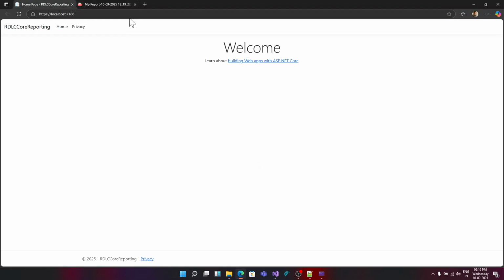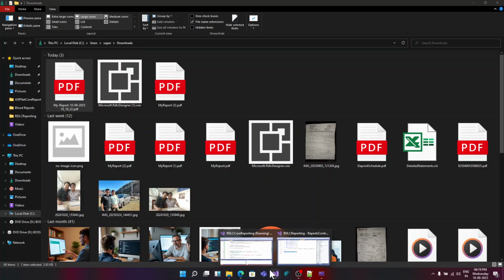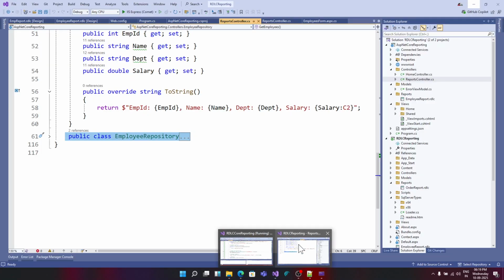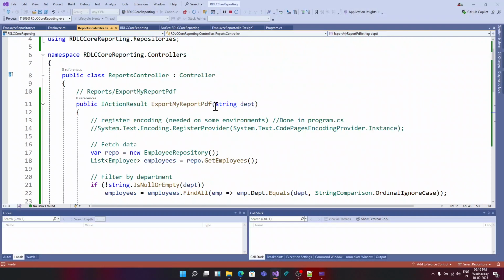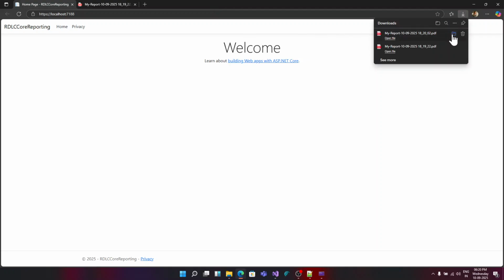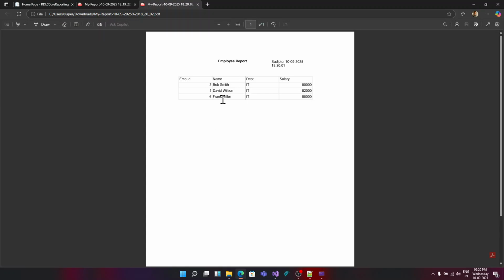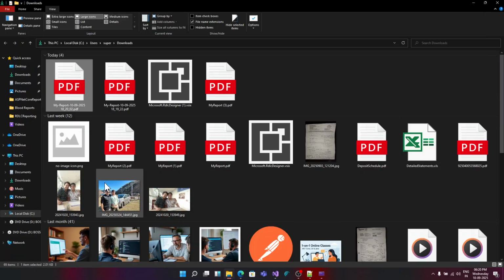Now, if I really give, okay, just a second. Let me have it like this and say question mark department equals IT, because this is what your action can accept, right? Your action can accept this DPT as a query string. So if you provide it as a query string and hit enter, it is just going to download a subset of it. You can only see the IT guys, Bob, David, and Frank. I hope it was really useful to you.